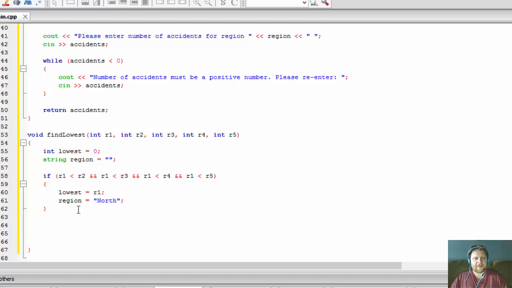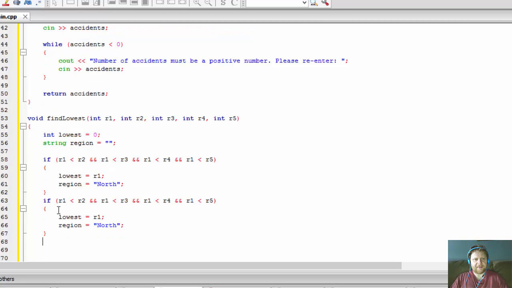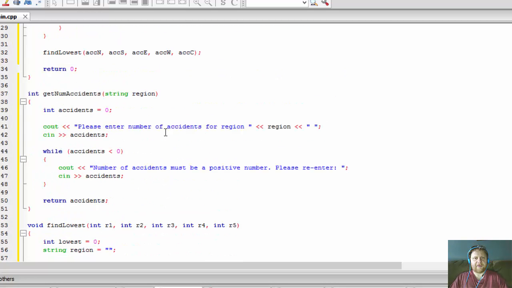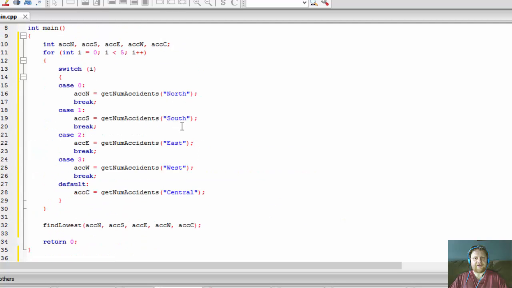Alright, and we'll do the same for the others. I will copy paste it and see, but it will be else if, not if. And this time it's if R2 is less than R1 and R2 is less than R3 and R2 is less than R4 and also less than R5, then we know that R2 is the lowest, and that's region south. You can see that it's a region south.